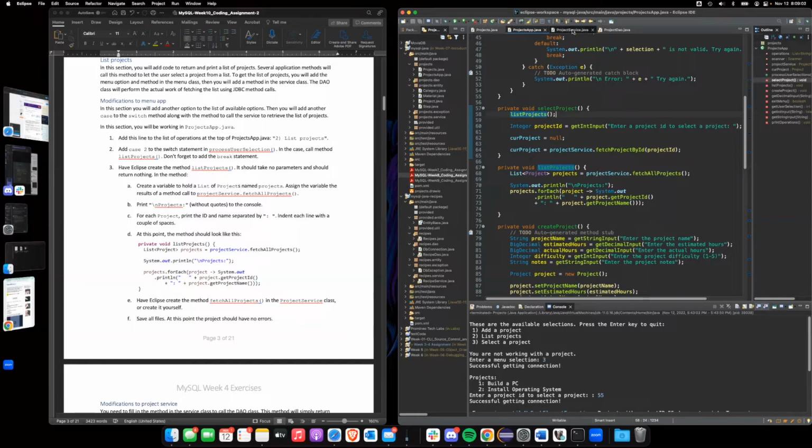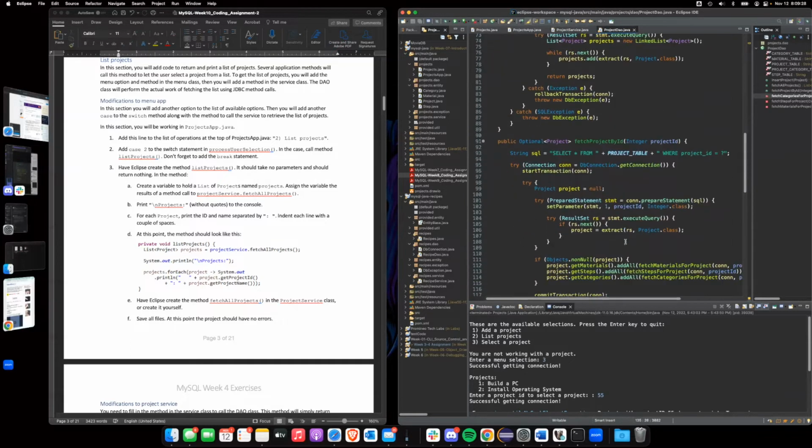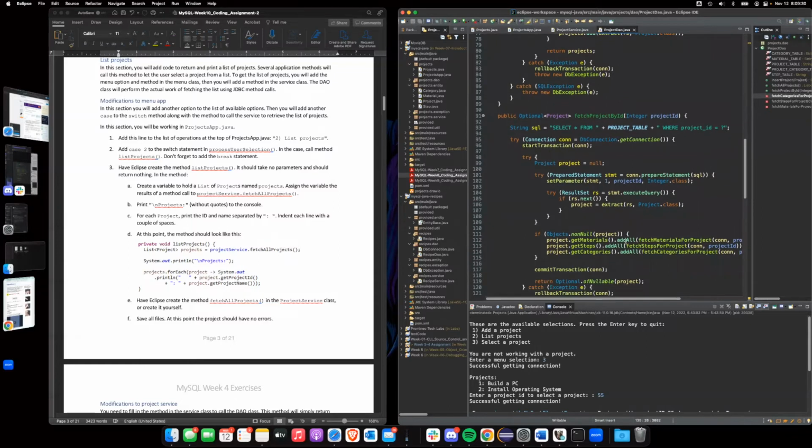In the project service layer, where it calls fetch project by ID, the method in the service layer calls fetch project by ID in the DAO layer, or else it throws a no such element exception if there's no project. In the DAO layer, fetch project by ID, we have an SQL statement which says select all from project table where project ID is something specific.